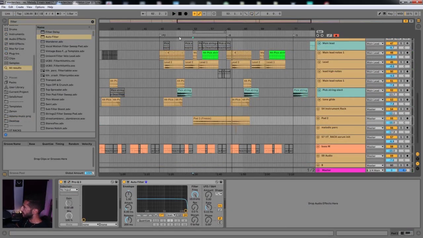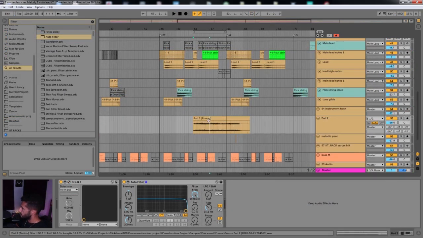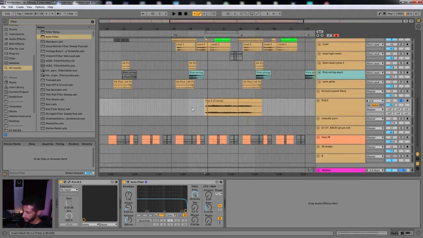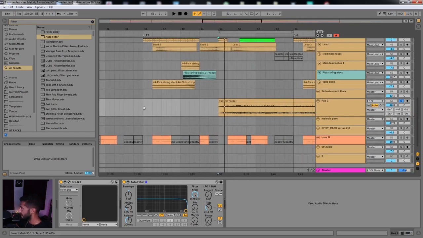Okay, so I actually had an idea to try and replace those three last notes of the main melody at the end of the region, and I managed to find a nice sounding pad, and I'll just play it for you so you can hear how it sounds right now.